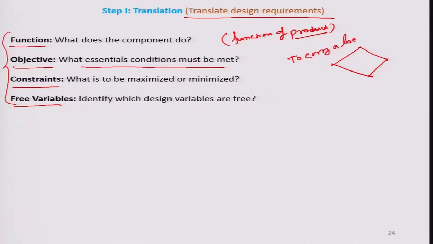To carry a load up to, suppose, 100 kg. Okay, now what is to be maximized or minimized? Constraint, what is the constraint you have? Because in a real value problem there will always be a constraint with your objective. Okay, so within a constraint environment you will have to optimize your objective function.